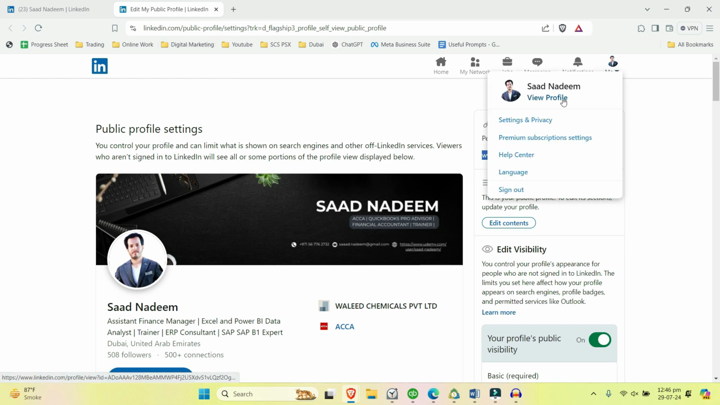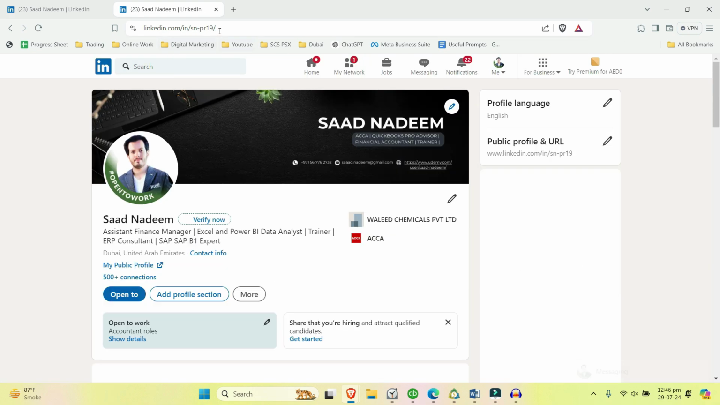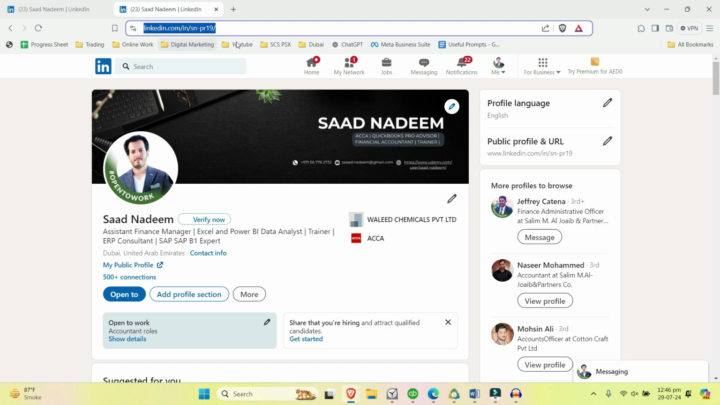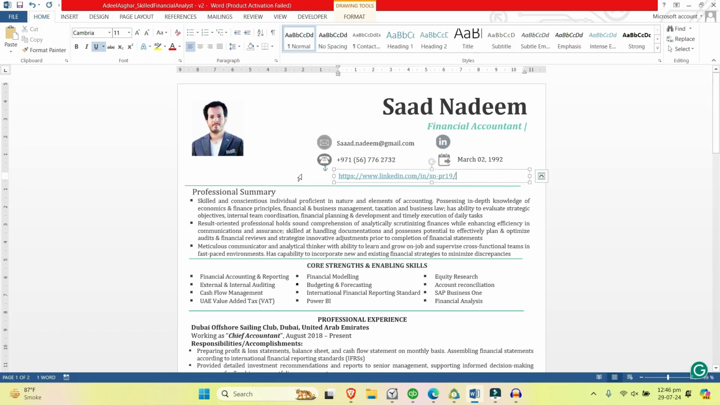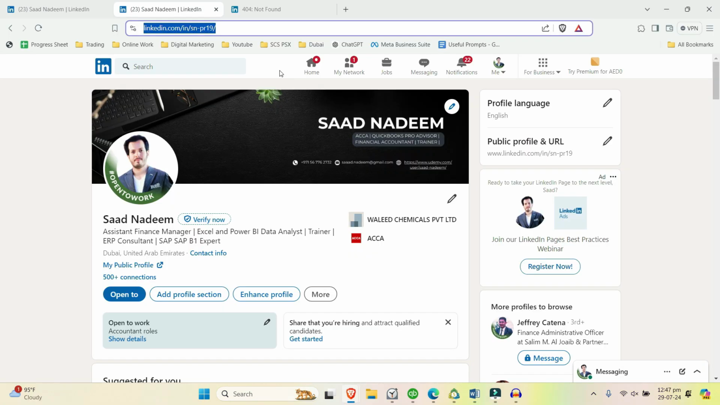If I go back to view my profile, it will be shortened to this name. And now if I try to paste it here, you can see that it is taking much less space. So guys, this is how you can shorten your URL link on LinkedIn.